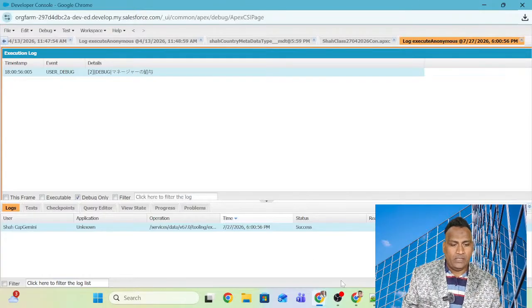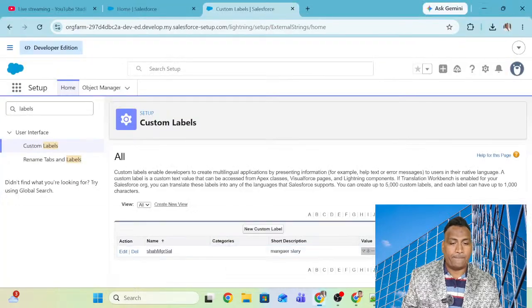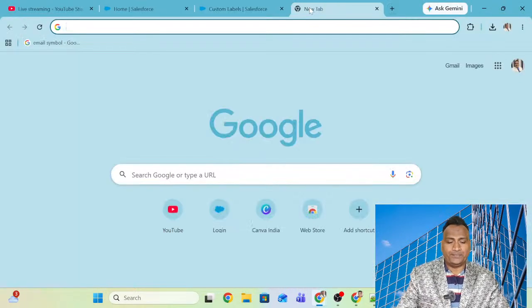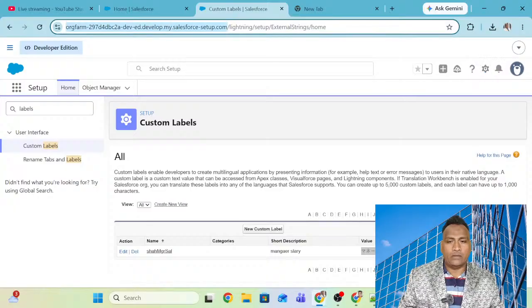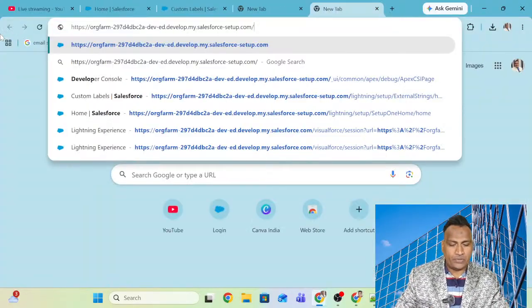Okay, do you want me to show it in a custom page? Quickly create a custom page.